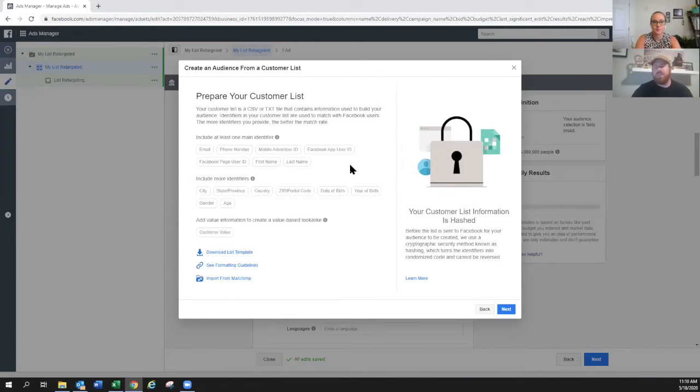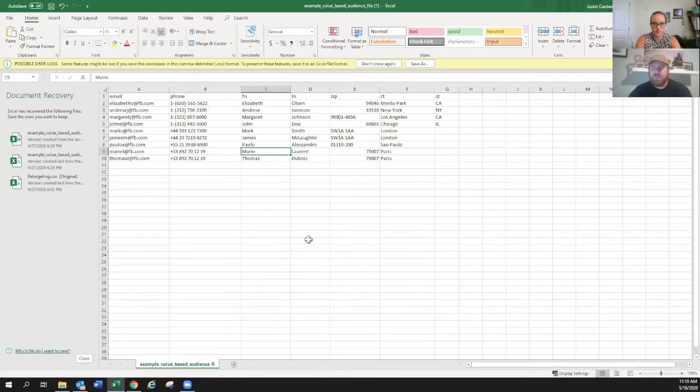Okay. So if you have an email address, if you have an address where they happen to live and all of that, Facebook will be able to find them. Now, if you don't know what that looks like, you can click on download list template. And basically what that's going to give you is this Excel spreadsheet. So again, your identifiers are these top things up here.